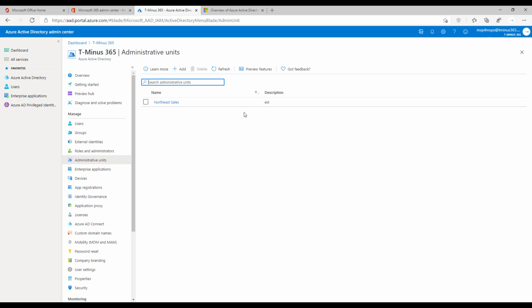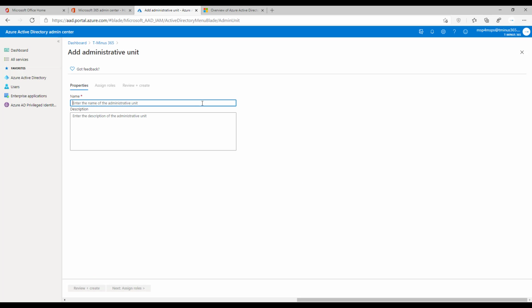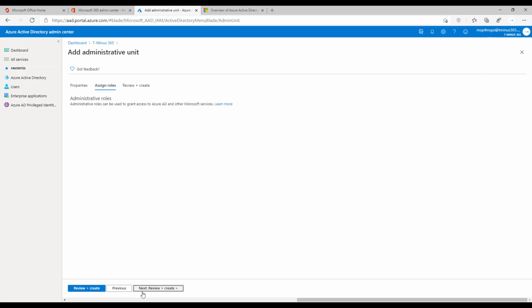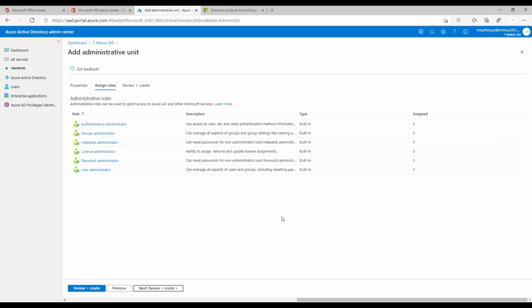So back in here, I've already created one just for the purposes of demoing here, but if you want to add a new administrative unit, you can go ahead and name this whatever you want. So you can call it Southwest Region, and give it a proper description. But the next thing you're going to do is assign these certain roles, and this is where the least privileged access comes into play.